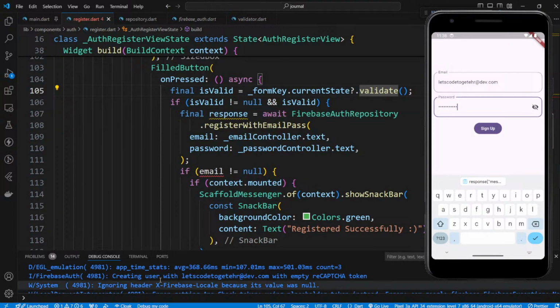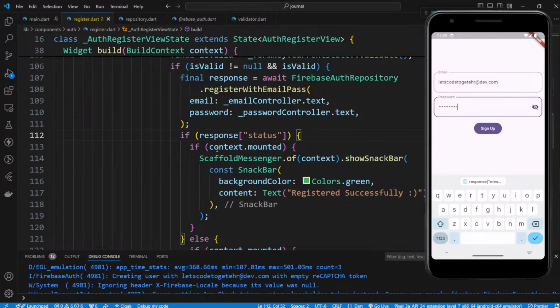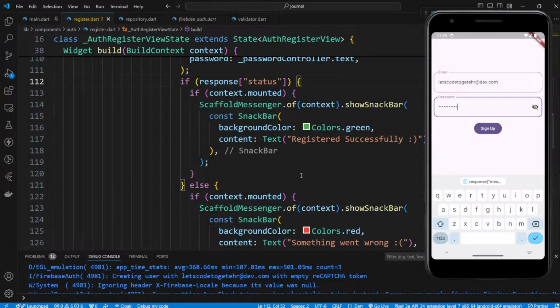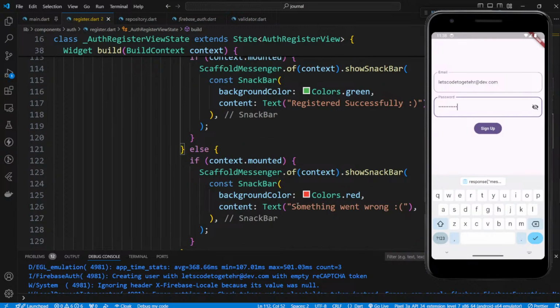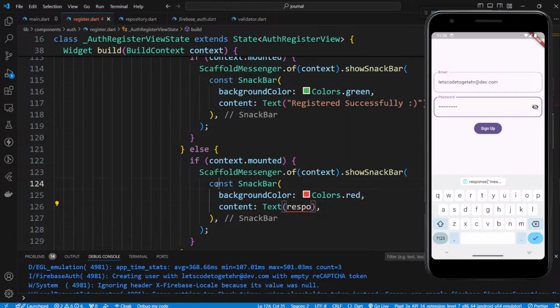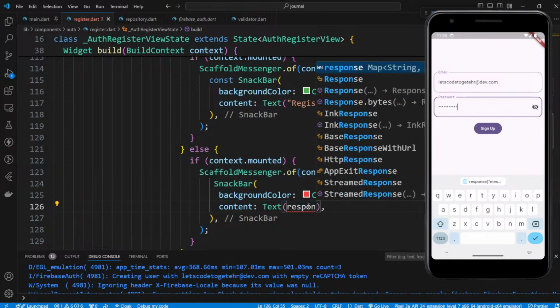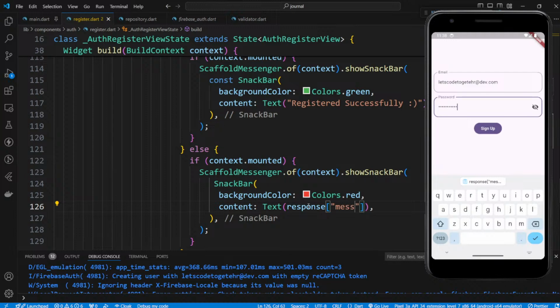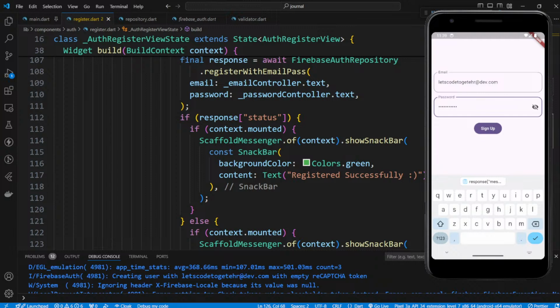And here in the register this will change now, so this will be response. Now we know the response will have something called status, right? If the response status is true, then this will run, or else it will run this. And in the text here we can pass the message. Response, remove the const, that's why you're not getting the recommendation, and here we can pass message. Okay, reload the page.